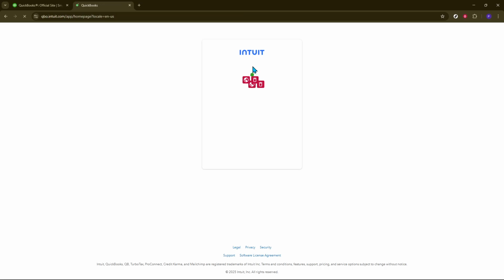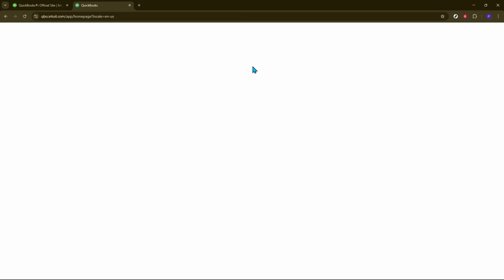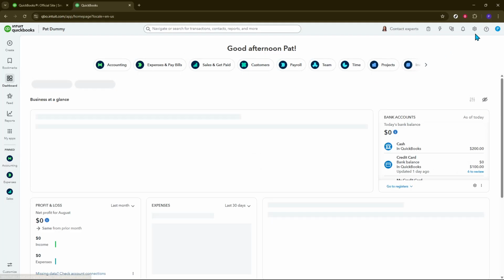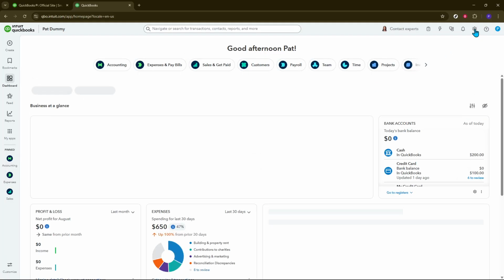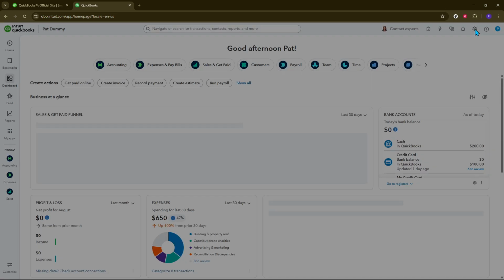Now, we're really getting into it. Next, go to the QuickBooks dashboard and head over to the settings icon, usually found at the top right corner of your screen. Once you're there, click on Account and Settings. You'll find this section packed with customizable options for managing every aspect of your accounting needs.